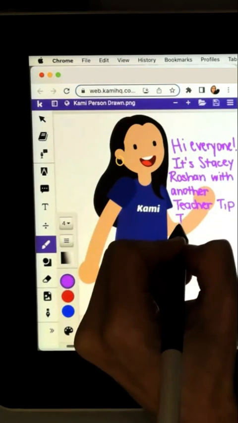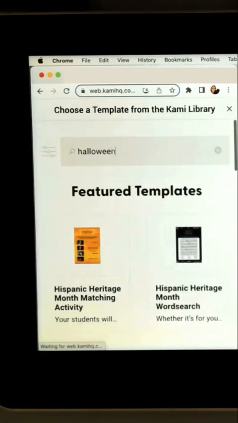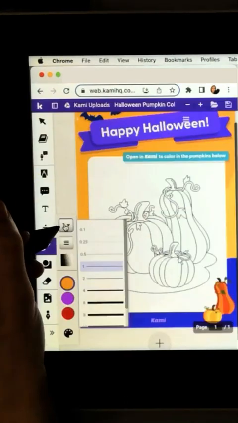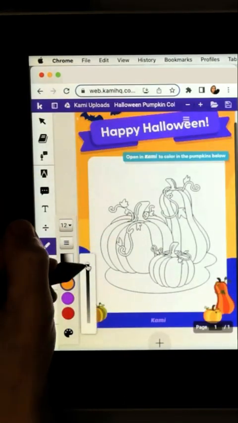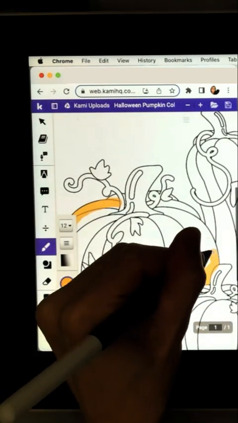In today's tip, we're going to mix in a little bit of self-care, self-love, and do some coloring right in Kami. For October, we'll use the theme of Halloween. Join me as I color in this pumpkin scene.